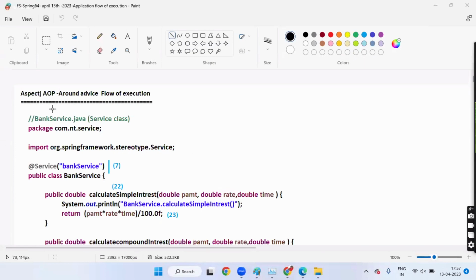Yeah, aspect-oriented programming (AOP): aspect, advice, flow of execution. Today's total class is to understand the flow of execution.